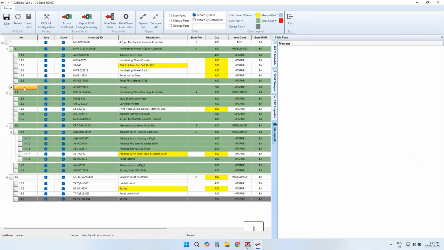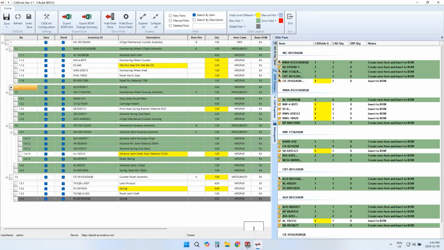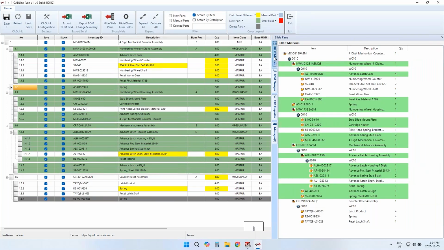Okay, so CADLink can update items, create items, update BOMs, and create BOMs. We also have a few other tabs here on the right-hand side. The one I want to highlight is our bill of materials tab. So in Acumatica, when you're creating a bill of material, you have to give it an operation step. And so we've got in CADLink here a way to add that operation step in as well. So you can see on the right-hand side, this is the same bill of material that's on the left, but now we've added in this line item here with this gear icon, which indicates an operation.